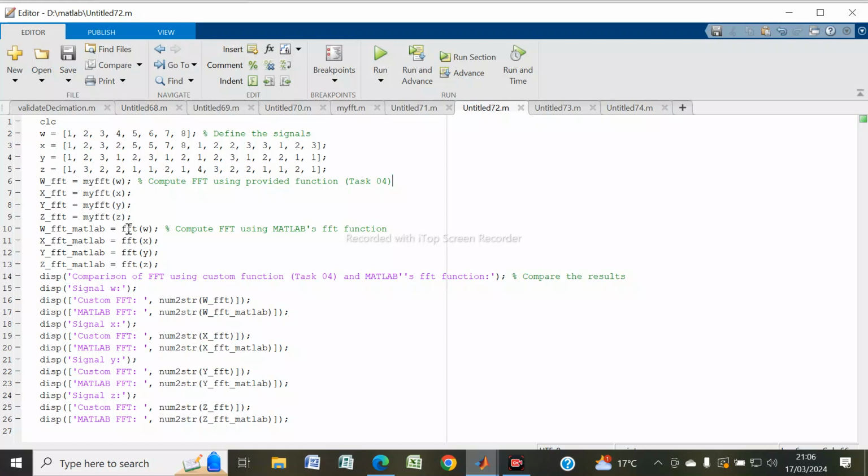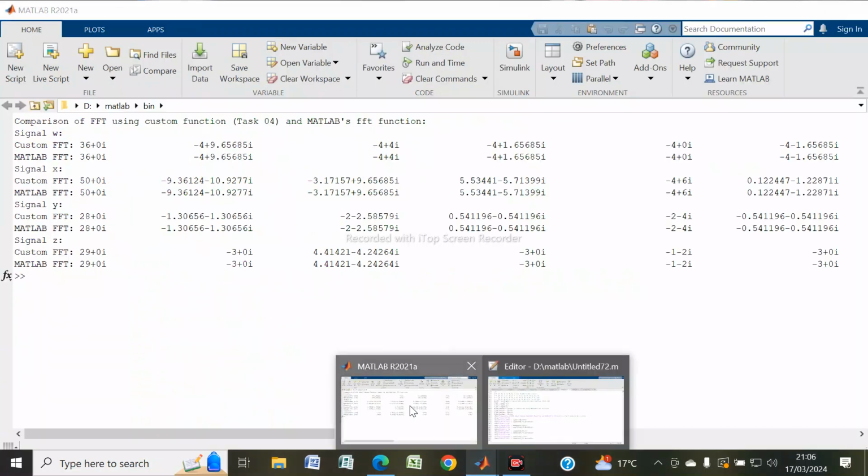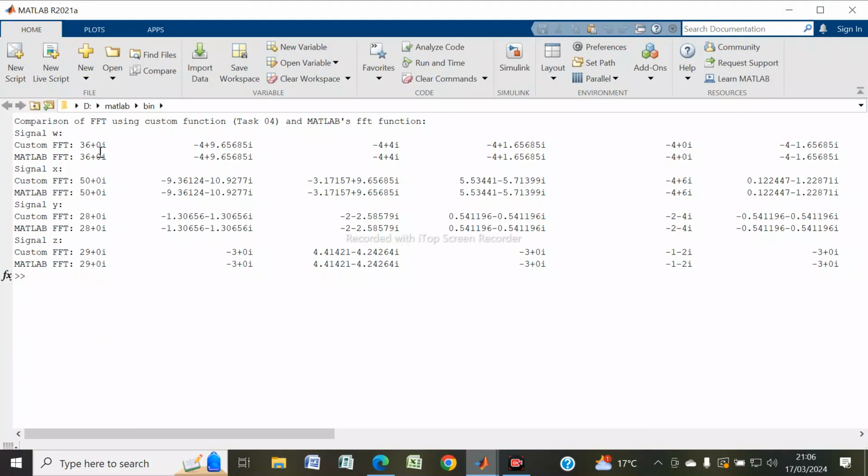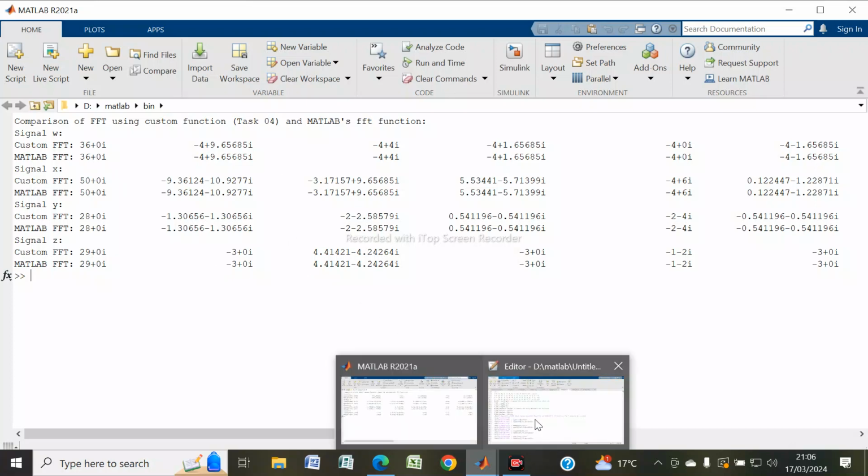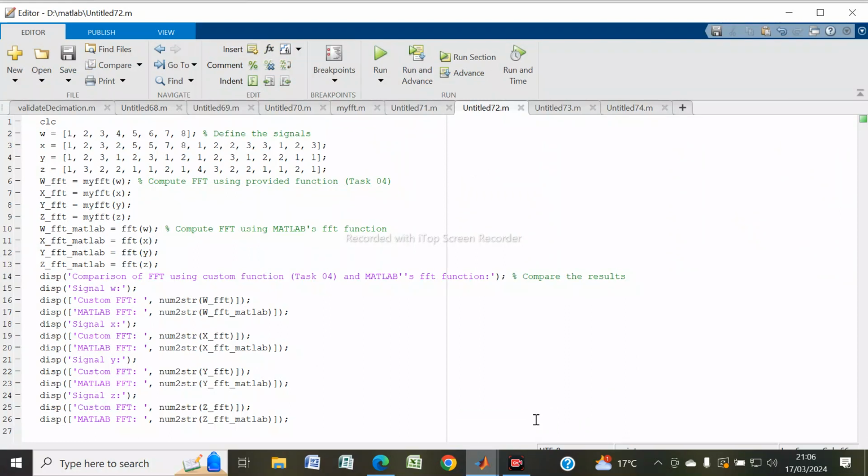First of all we perform both of them and then compare both results, the custom FFT result and the MATLAB FFT result. When we run this program, here you can see the custom FFT and MATLAB FFT results of each signal and the comparison between them. So, concluding, this is the last task of lab number 6.